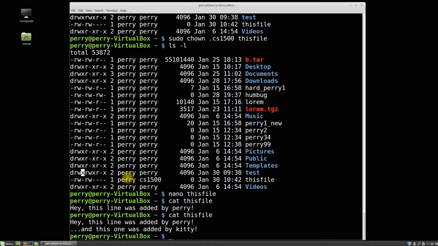Those are the possibilities. So for each one, I've got three right here. The first one could either be an R or a dash. It can't be anything else. It happens to be a dash. This one could be a W or a dash, and it happens to be a dash in this case. This one could be an X or a dash, and it happens to be a dash in this case.